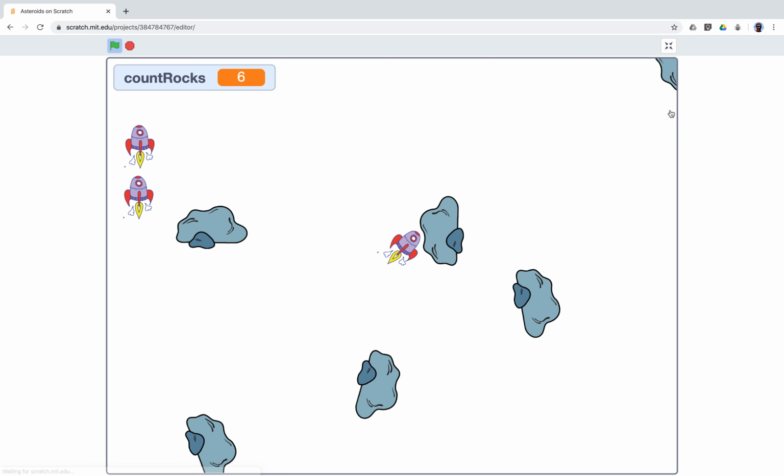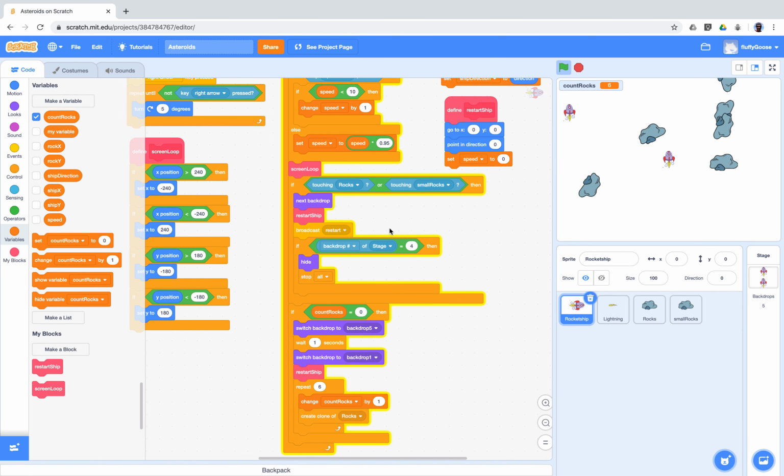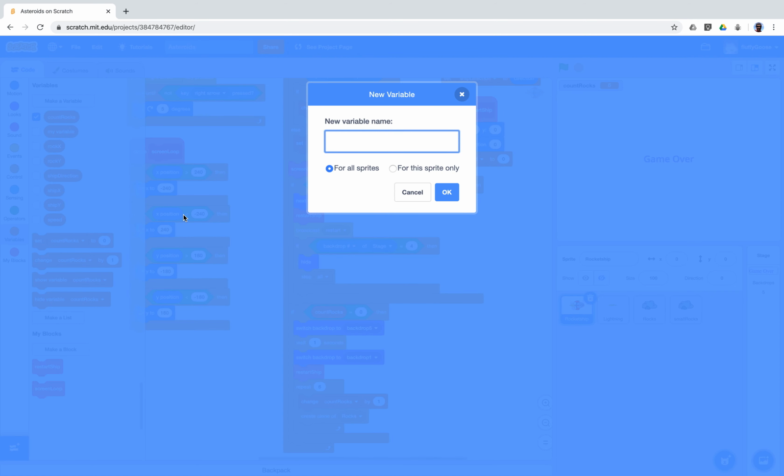In order to make more rocks appear, I'm going to need a variable which will give me the number of rocks that are going to be created every time. So I'm going to call this the rocks number, and it's for all sprites, so it's a global variable.